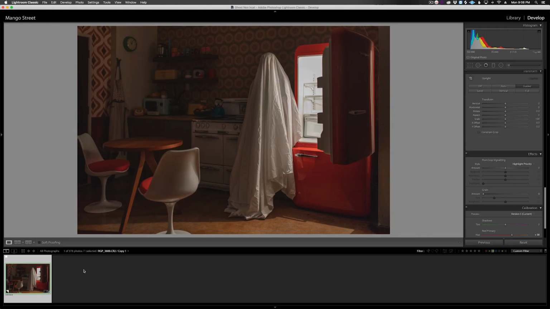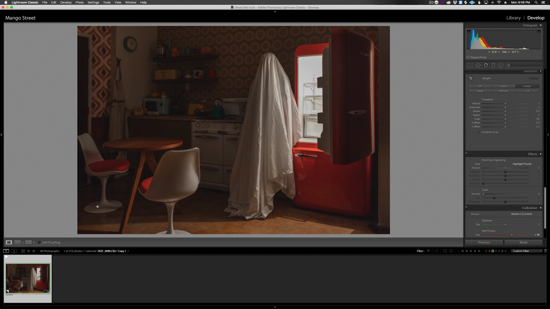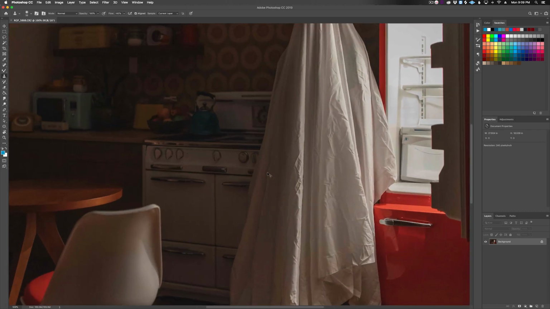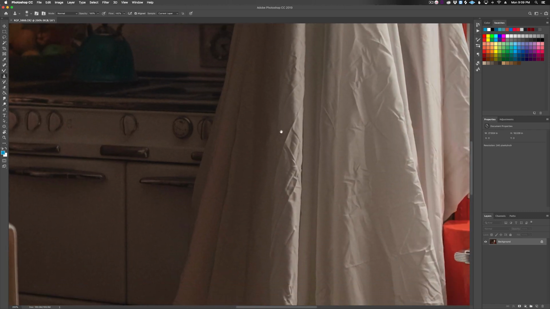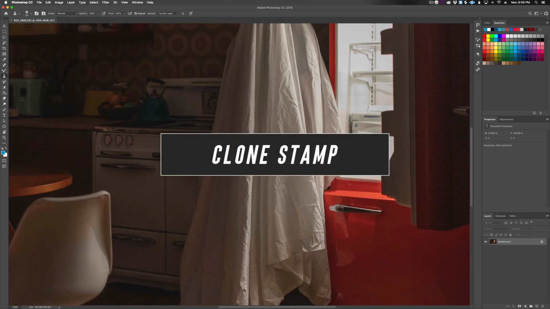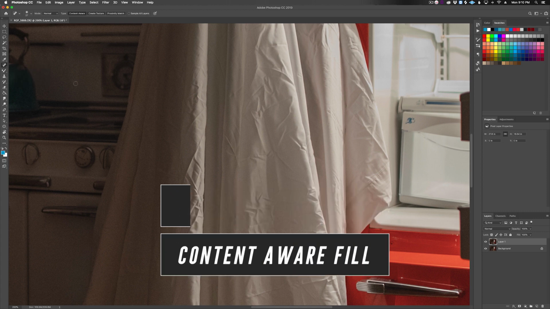To get this photo into Photoshop, we'll just right click on it and select Edit in Adobe Photoshop. This will create a TIFF file with our Lightroom edits and open it into Photoshop. Now, we don't do a lot of retouching very often, so we're by no means experts at it. Our goal here will be just to diminish some of the most offensive and distracting wrinkles. We'll use a combination of the clone stamp tool, the healing brush tools, and maybe some content aware fill to do the job.